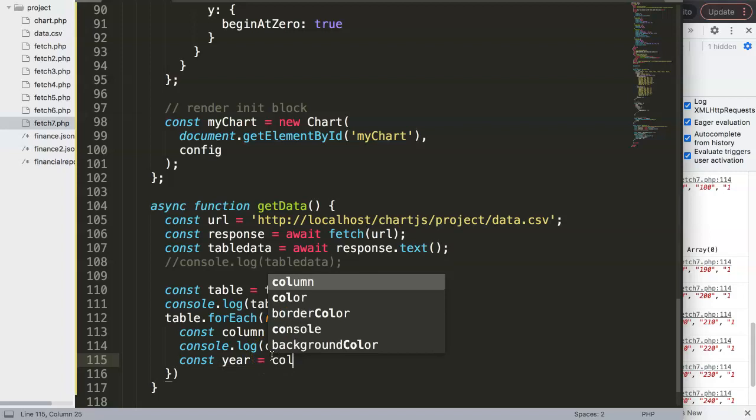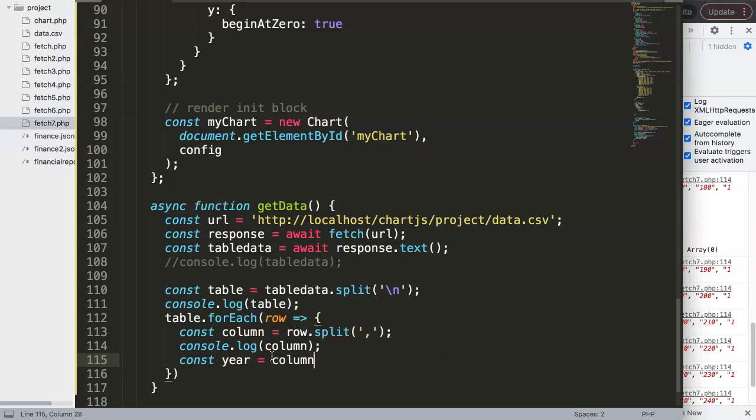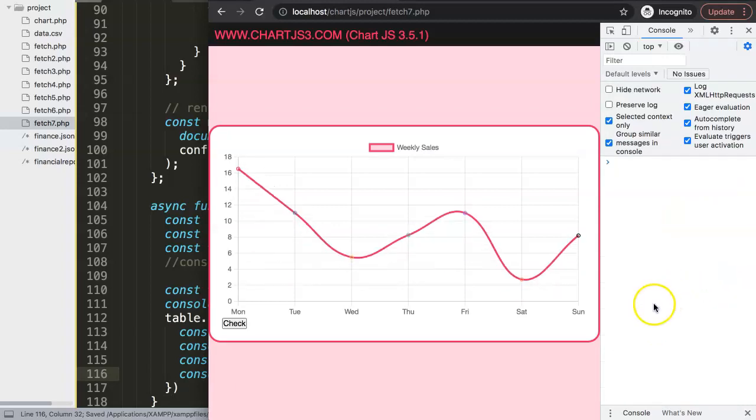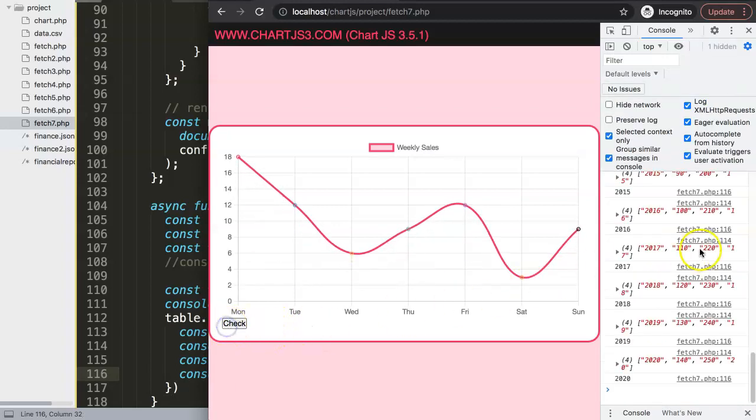We say column 0. Alright, so if we do this again, console.log column 0, and make sure that we have the column with a semicolon here as well. If I save this now and refresh, we should see every year extracted here. As you can see, this is working nicely.